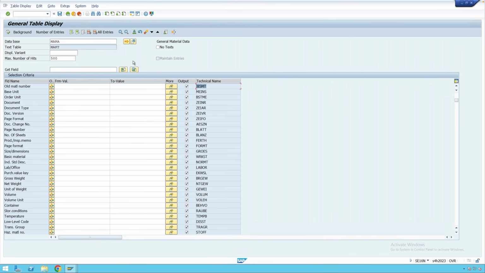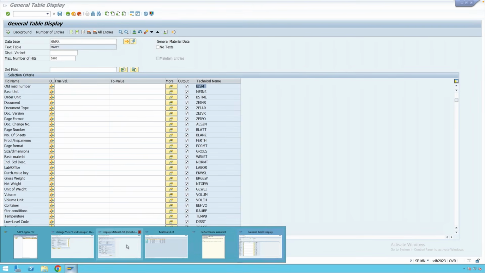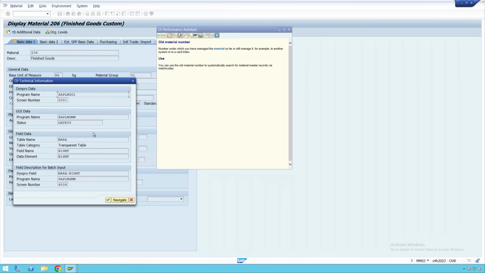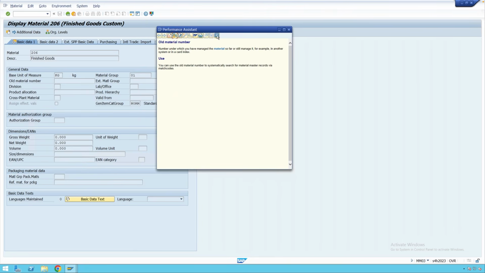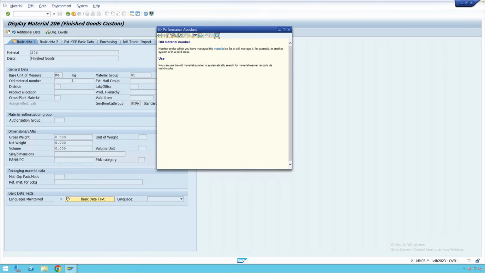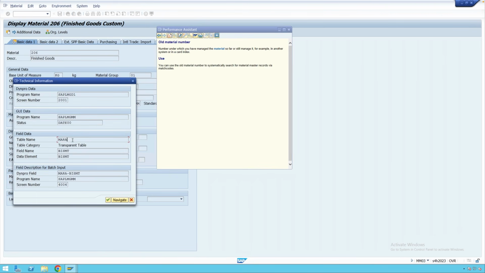And this lies in the table MARA, and we can verify it from the material master display screen also. You can see you have table name MARA and field name BISMT for this old material number field. To get to this screen, we kept our cursor on this field, pressed F1, and then went to the technical information button, and here we can see which table this field belongs to and what its technical name is.